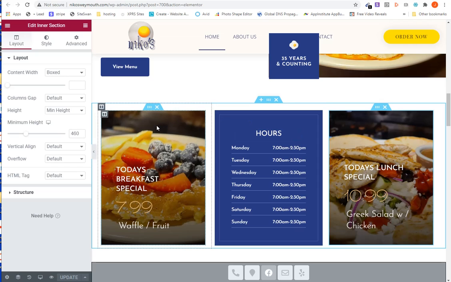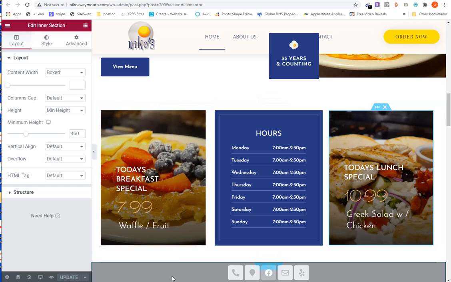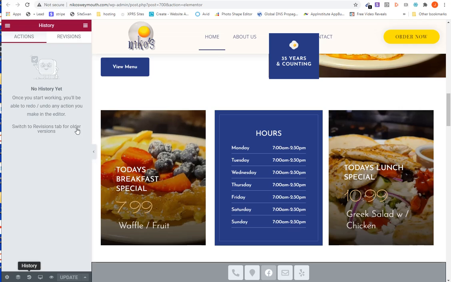Okay? Once you do this a handful of times, it's very simple. And if you make a mistake, you're able to come down here to history. I haven't made a revision yet today, so there's nothing showing. But you click on the most recent revision and you can just take a step back. So don't worry about messing anything up on the website.